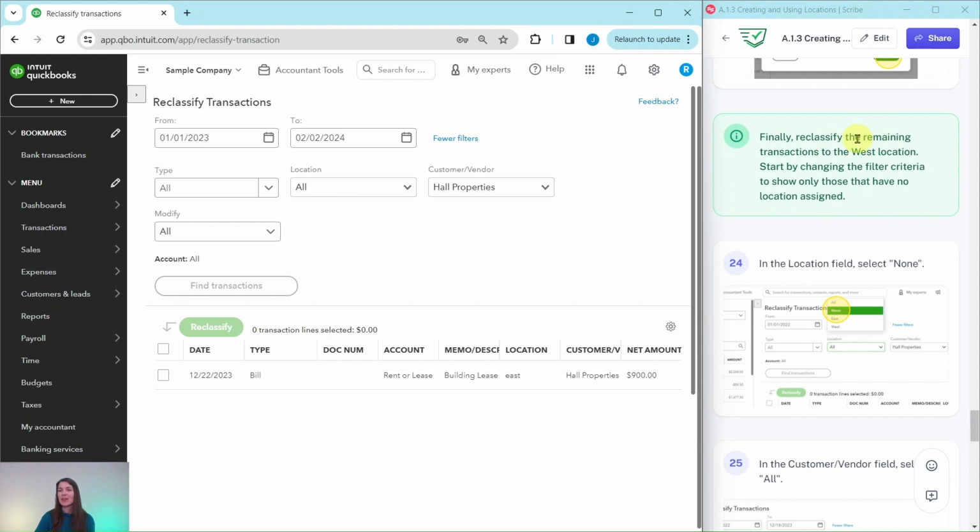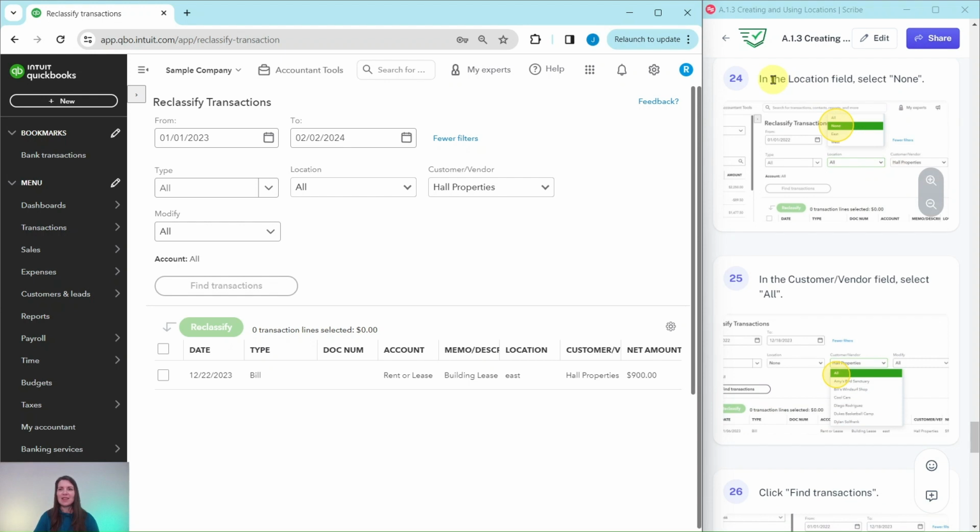Finally, classify the remaining transactions to the West location. Start by changing the filter criteria to only show those that have no location assigned to them. So in the location field, we're going to select none. That is right here. Click on that down arrow, select none.